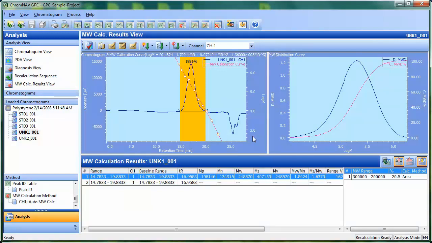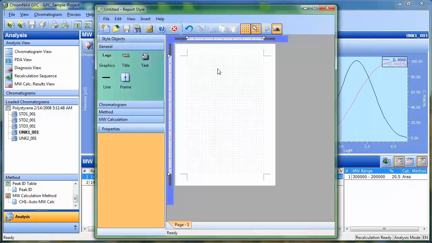Now the last thing to learn in the GPC mode of ChromeNav is reports. We of course previously have gone through report styles and printing, but we'll go through because we want to add the new GPC functions. So we'll go to Edit Report Style, as we've done in the past. And in this case, of course, if we remember, we can enter a title or text.